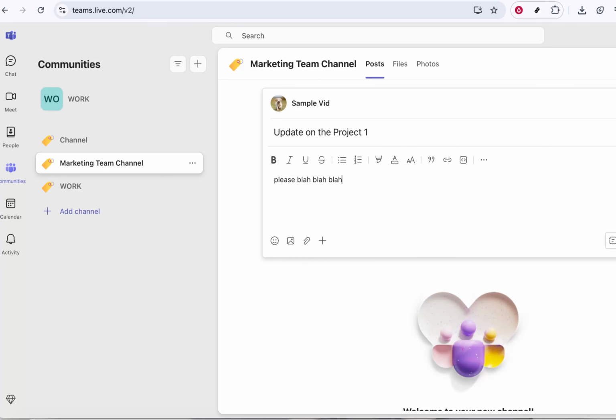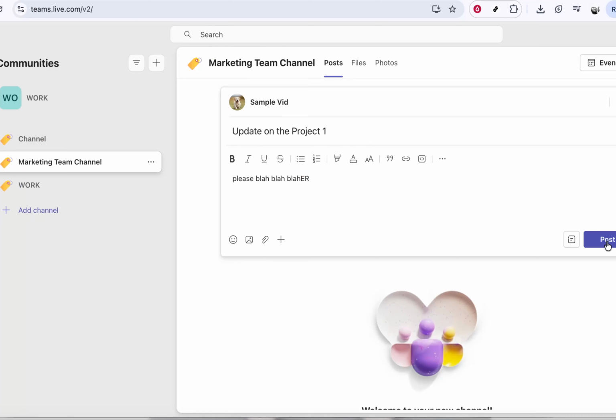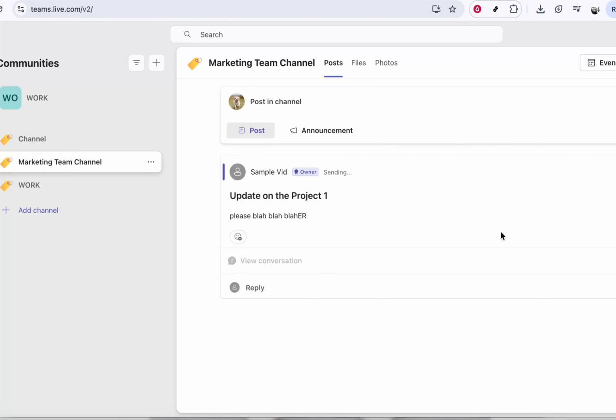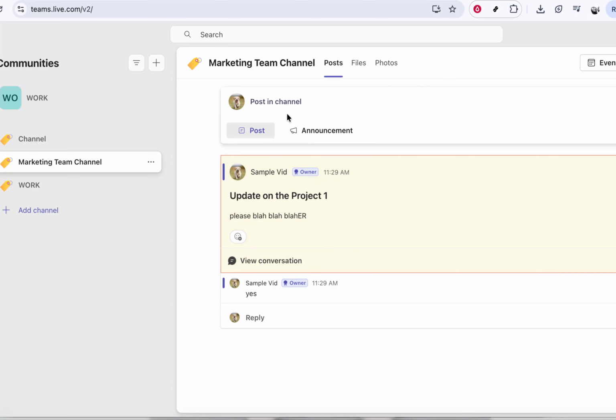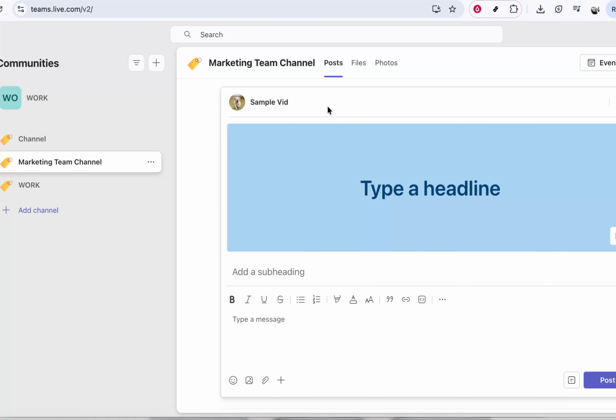When you switch to announcement mode, the message box will change layout. You'll notice there's a title area at the top where you can type a clear, attention-grabbing headline. Use this to summarize your announcement in a few words, like upcoming maintenance downtime or new team guidelines. Below the title, you'll find the main body area where you can write out the full details of your message. Be as clear and specific as possible so your team understands what's happening, when, and what they need to do.